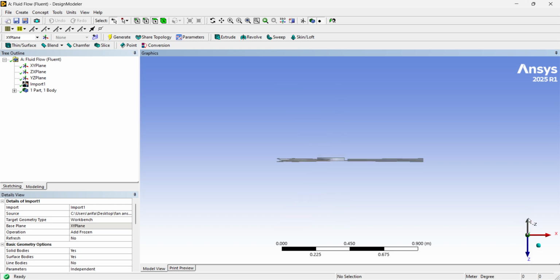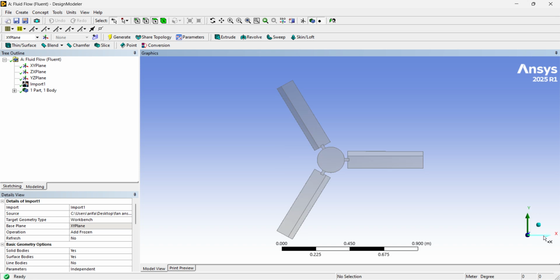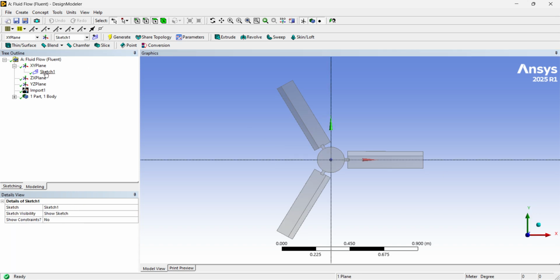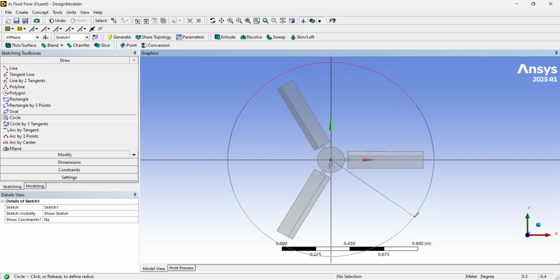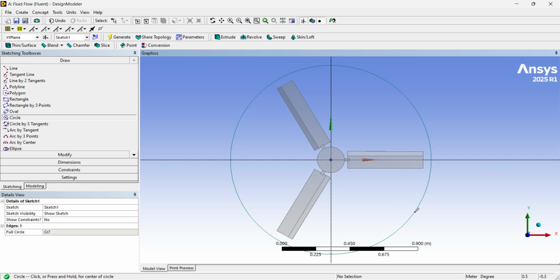So let me create the profile in the X and Y plane. Okay, so I'm selecting the XY plane, then go to sketch, select the sketch. In the sketching, here I'm taking the circle. The inside rotating domain should be the circular one. The outer one only depends upon the application, it can be square or circle. So the inside one first I am drawing, so this should be the circle. You can give the proper dimensions and all. Just now I am randomly creating it.